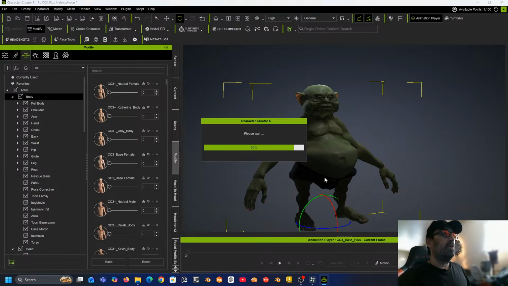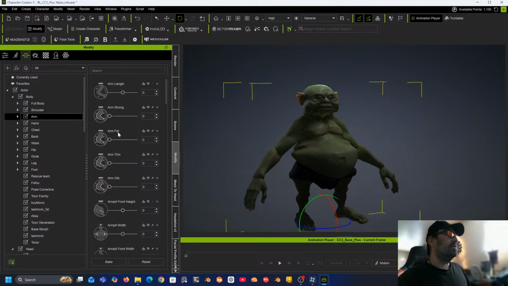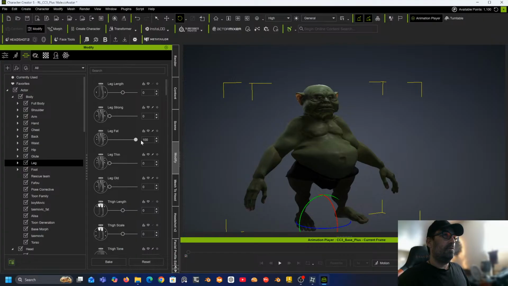We're going to go back and we're going to smooth all this stuff and sculpt this stuff in nicely. Let's see, arms, length, strong, fat, more again, better. Let's go with legs now and make those fatter again too.